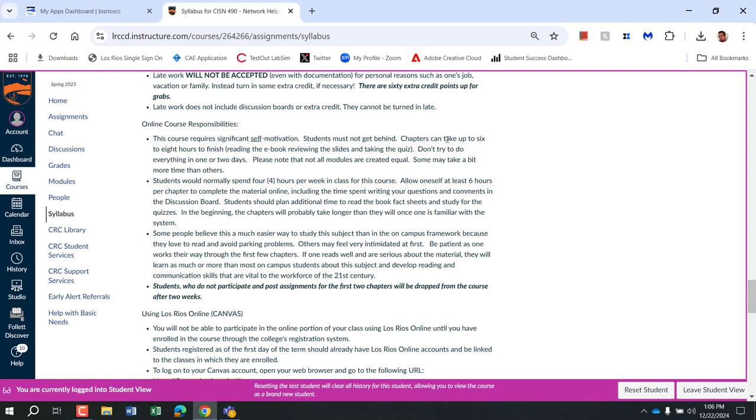You get about 1 month to complete 3 chapters. The chapters can take about 6 to 8 hours to finish. Now, this is including reading the ebook or textbook if you buy paper, reviewing the slides, taking the quizzes, projects, everything. So what I recommend is set aside 3 to 4 hours, maybe twice a week, and turn off your phone or turn it on silent, put it aside so you can focus just on this course.